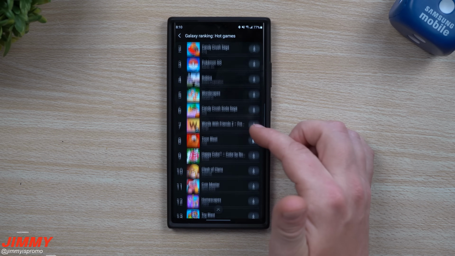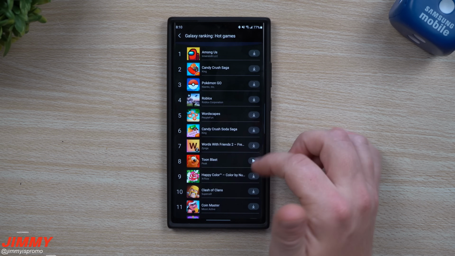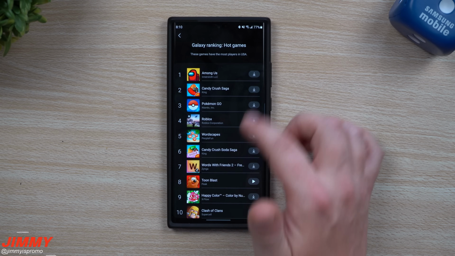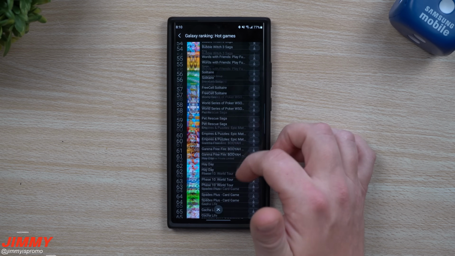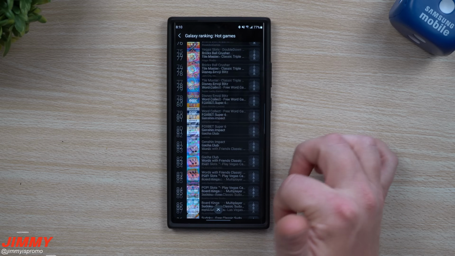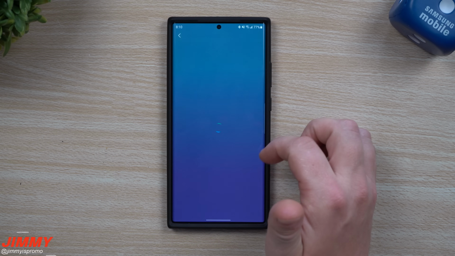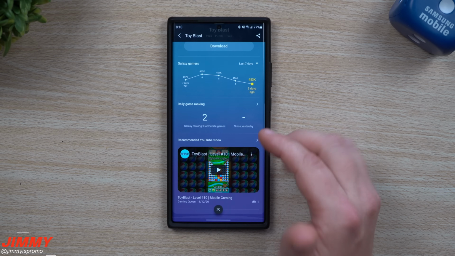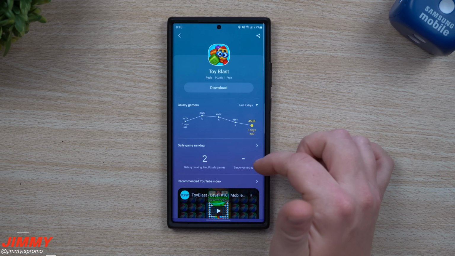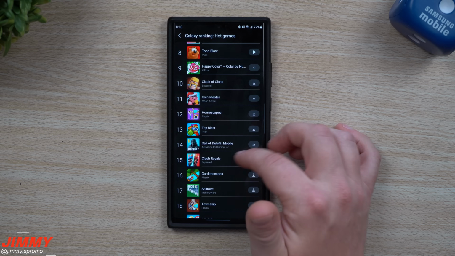So these are the games that are played the most out of everybody here, at least in the United States. It has 100 different games listed, and it's all in order. If you want to play one of these games, you just tap on one of the games. It's going to give you some details. You have a video that you can watch, and then you're also able to hit install.